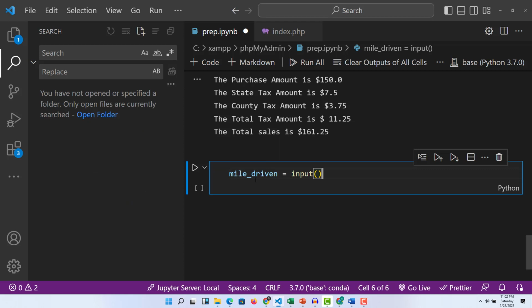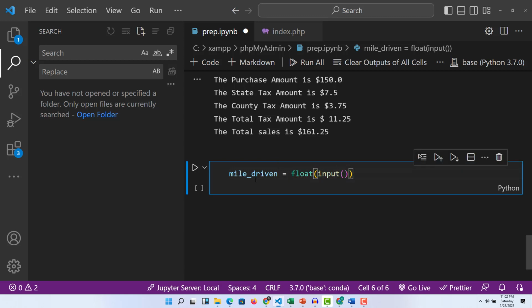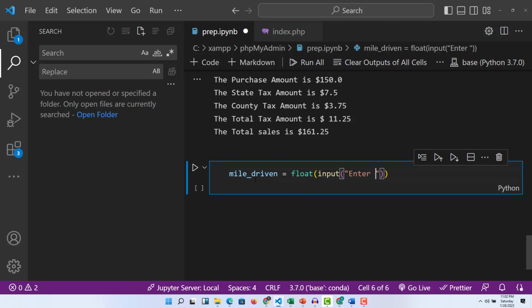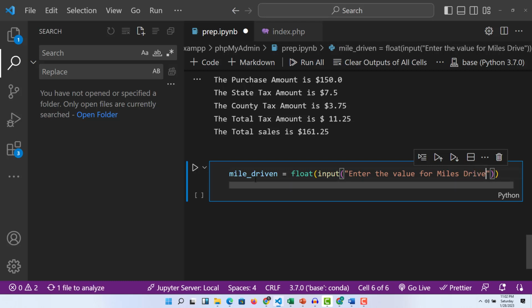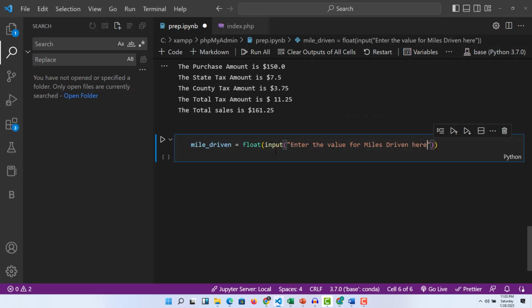Remember that. So I'm going to advise that concatenate, or I said concatenate. I'm going to ask that you cast it before you now put in the value. So enter the value for miles driven here. All right. So the user is going to enter the value for the miles driven here.